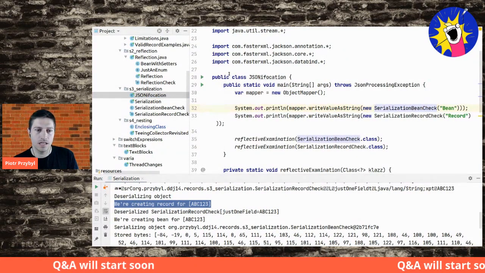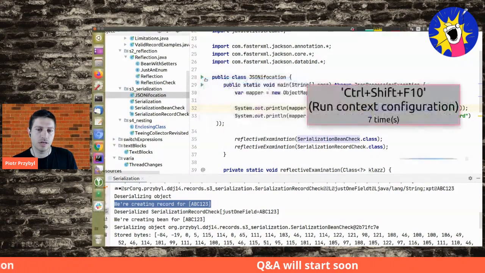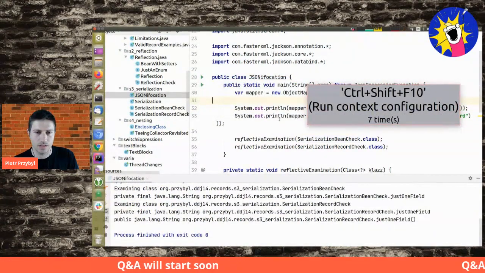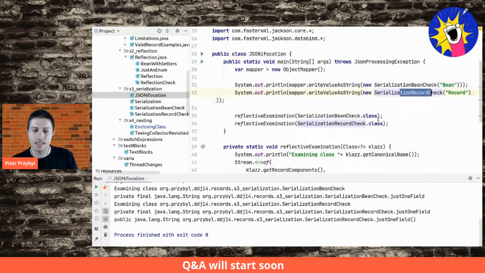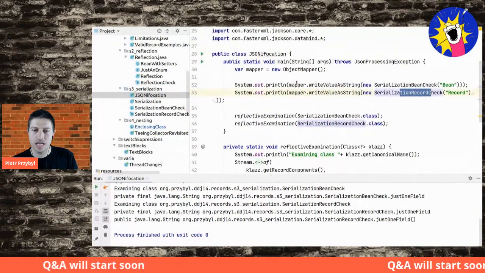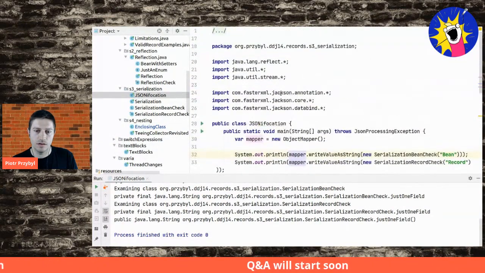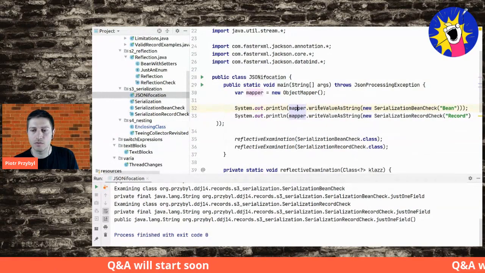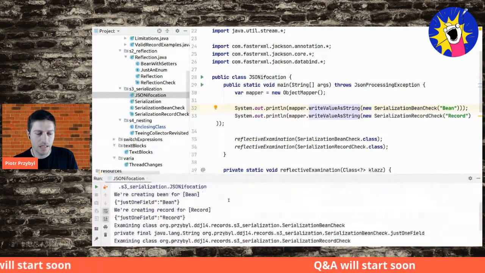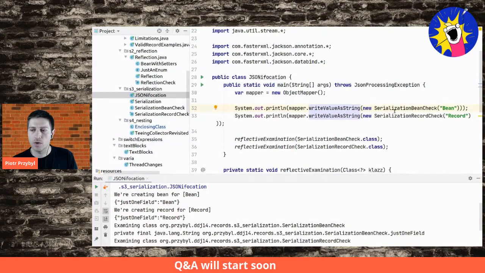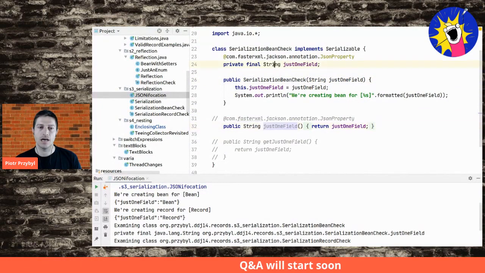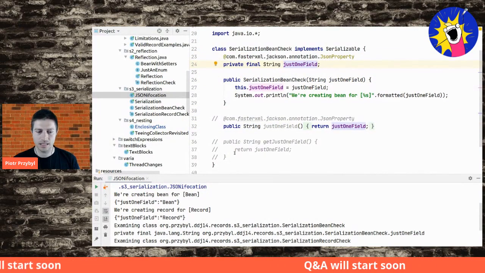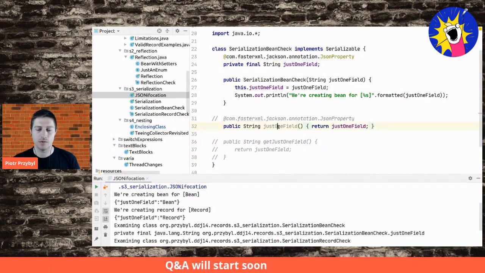Let's run it, because it might be shocking the first time you run it. Basically, I have this bean, and I have this record, and what I'm trying to do is use the Jackson mapper from FasterXML and write this value as a string, and it's working. Why is it working in the case of the bean? Because I have this JsonProperty annotation on the field. I don't have a getter. The getter is commented out. And I have something which is like the accessor.